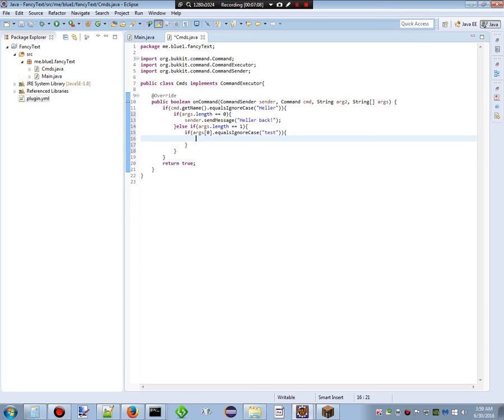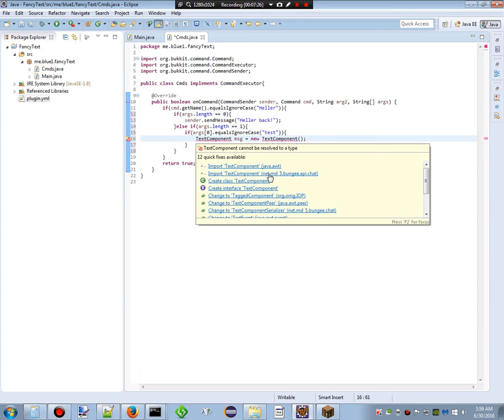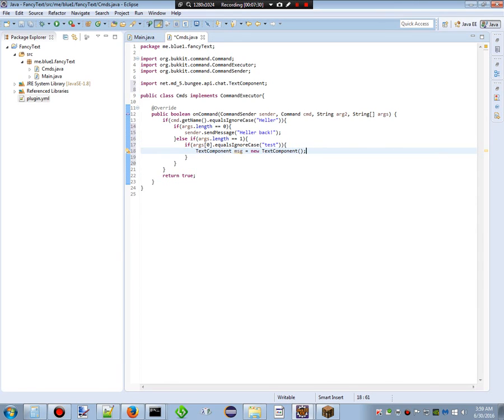Then here's where it gets fun, and I mean really fun. Alright, so we're going to create something called a text component. Text component message equals a new text component. Now, a text component on its own does not really do a whole lot. You will want to import the MD5 Bungee API chat.